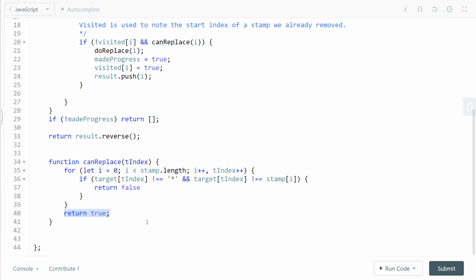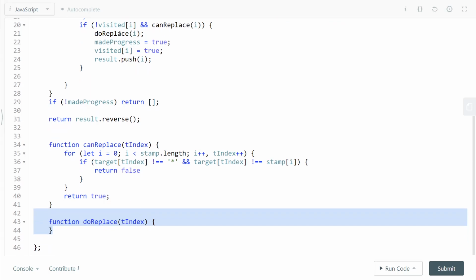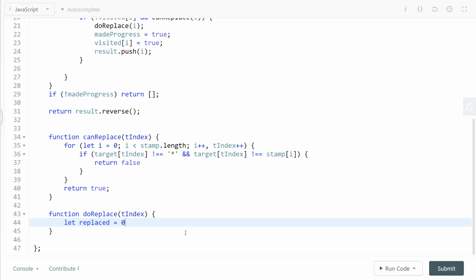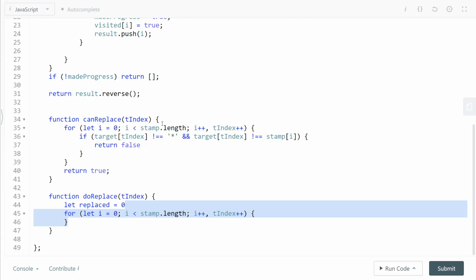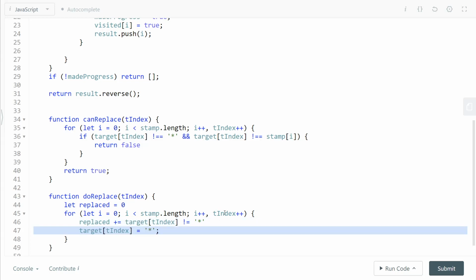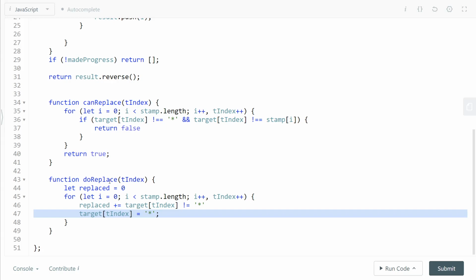Okay, and now the other function is doReplace, which does a very similar thing. doReplace, again, takes as an input the index where you want to start removing the stamp. And then you want to count the amount of characters that you have replaced, because then you want to remove them from to-do. So what you do is loop through the length of the stamp again, so it's very similar. And at every step, if the target was not already a star, then you want to increment your replaced count. Because if it was already a star, you're not really decrementing your to-do amount, right? Because it was already done, so you're not progressing any further. So instead, if it wasn't a star, then we want to decrease our to-do count.